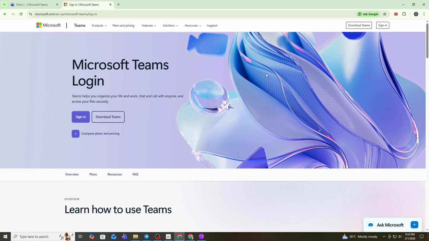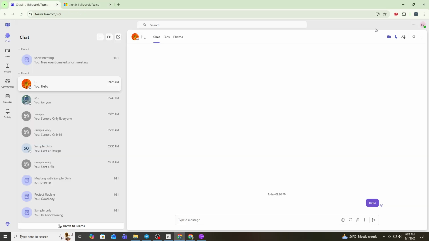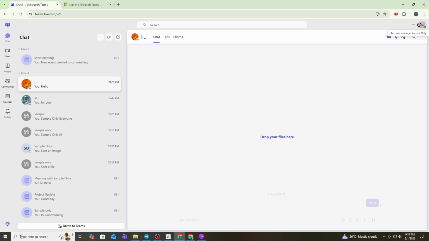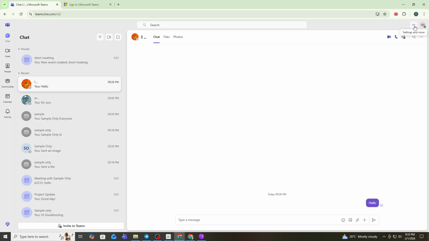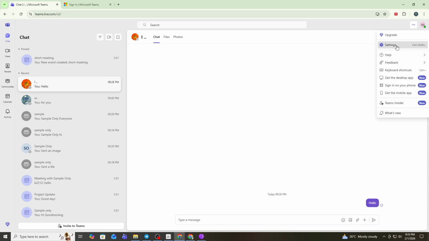Start by opening Microsoft Teams on your computer, or open it in your web browser if you're using the web version. In the top right corner of the app, click on your profile picture or initials. Right beside it, you'll see the three-dot menu. Click on that to open more options, then select Settings.